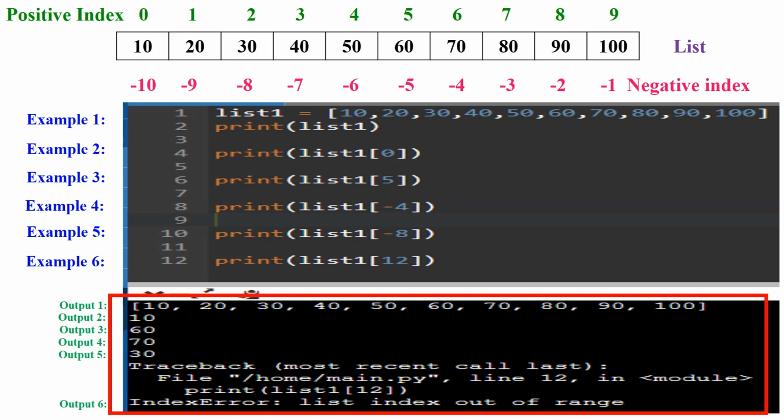Example 5. In this line, the negative index -8 is used to access the eighth element from the end of the list. The eighth element from the end is 30. You can check the above picture for reference. Thus, the output will be 30, displayed on the console.